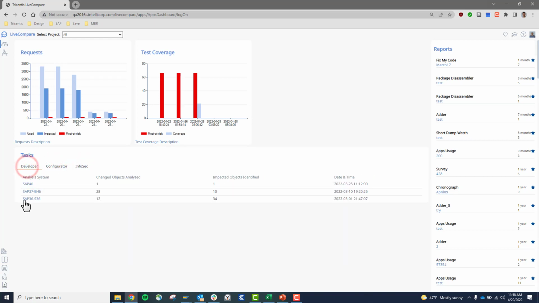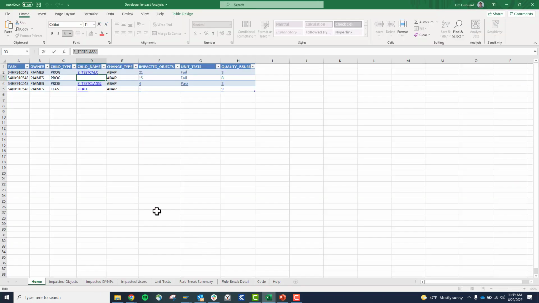This particular session is focused on developer impact analysis. So when I click on this link, I get the pop-up for the spreadsheet with all of the information that we reviewed in the slides.